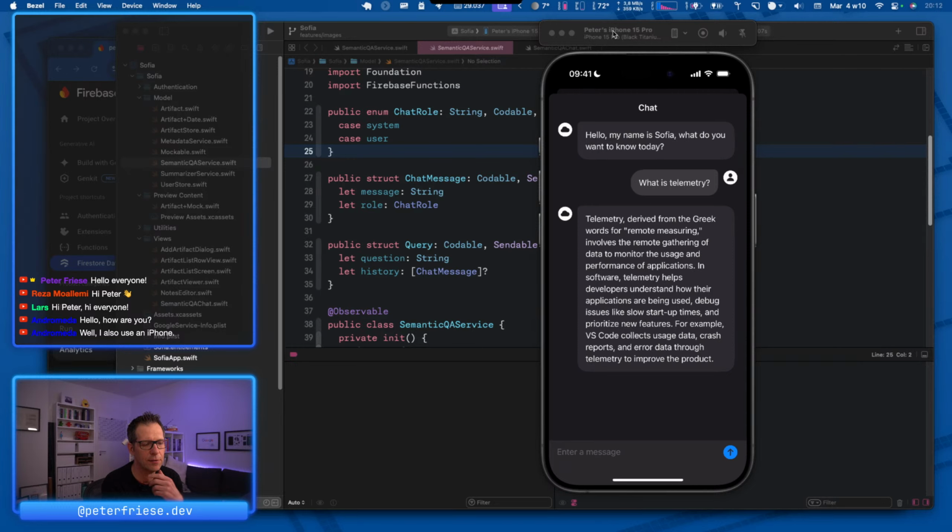So for example, here it says, telemetry, derived from the Greek words for remote measuring, involves the remote gathering of data to monitor the usage and performance of applications. And then it goes on for a bit. And at the end it says, for example, VS Code collects usage data, crash reports, and error data through telemetry to improve the product.